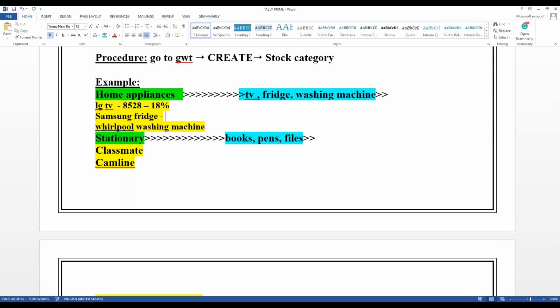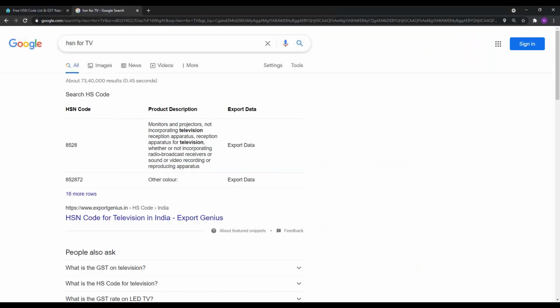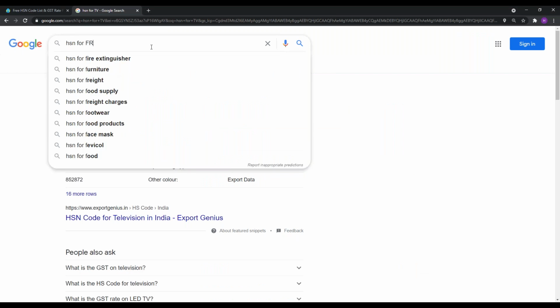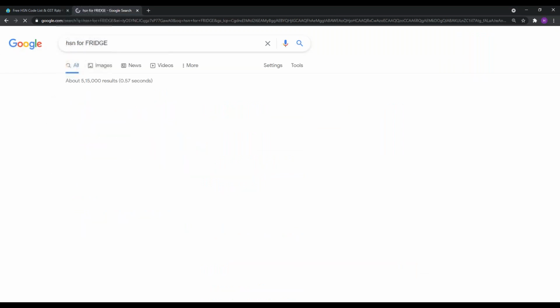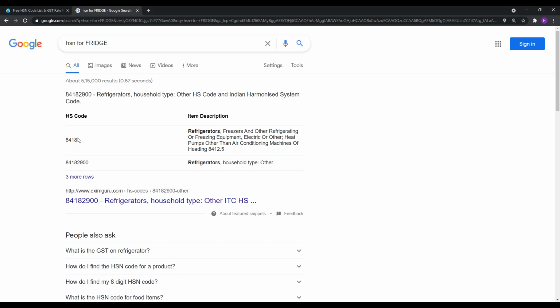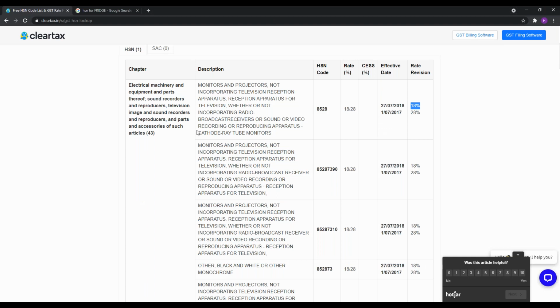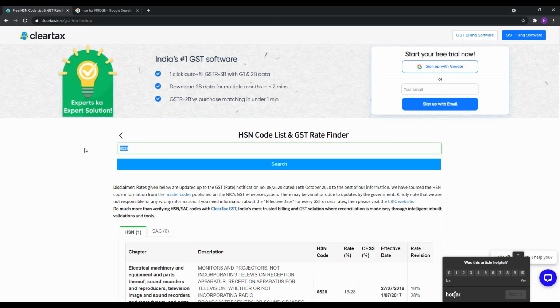Now I'll explain again. Let's say we take a Samsung fridge. For this fridge, I first want to find the HSN number. From Google itself I will search for the HSN number. So, HSN for fridge: 8418. I make a note of it, 8418. Next I come to this HSN rate finder, enter 8418 and search.